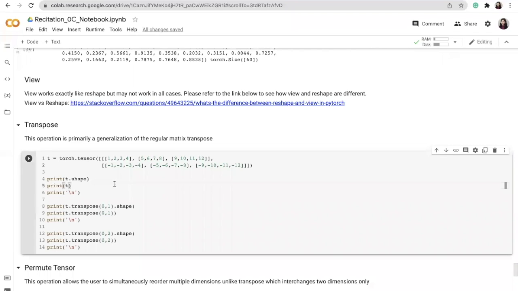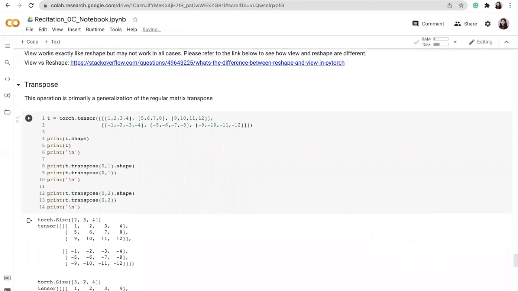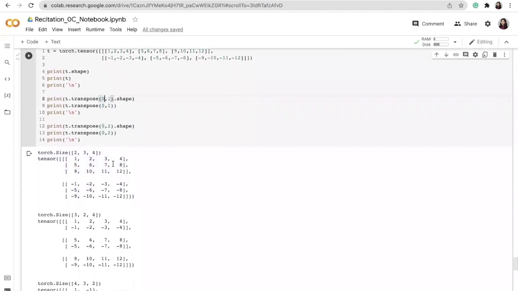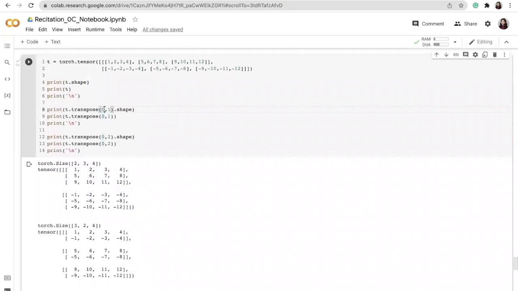So let's say we have another tensor initialized like such, and we transpose it along these dimensions. So we are transposing, or exchanging, the 0th and the first axis. That means from 2, 3, 4, we are swapping out the 0th, which is 2, and the first, which is 3. So we are exchanging these two dimensions. From 2, 3, 4, it will become 3, 2, 4. And this is the new shape of our tensor.